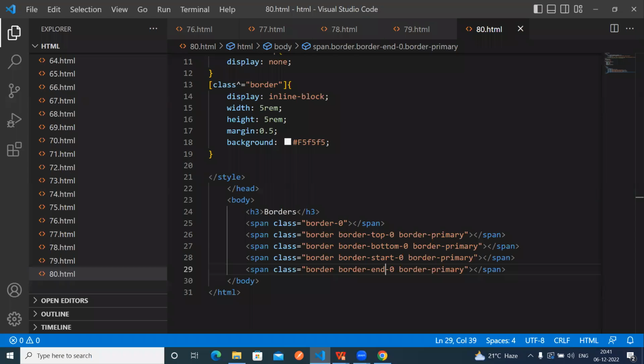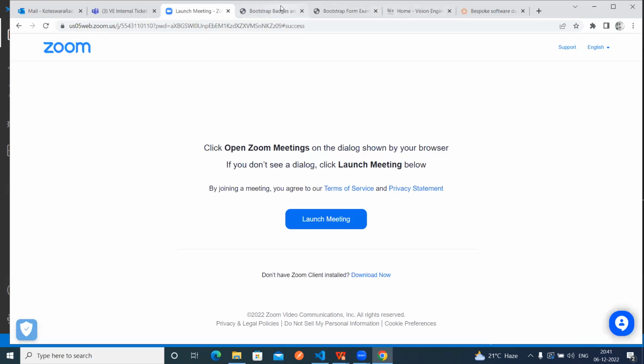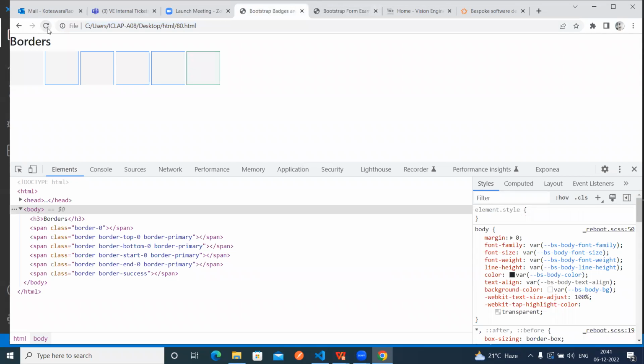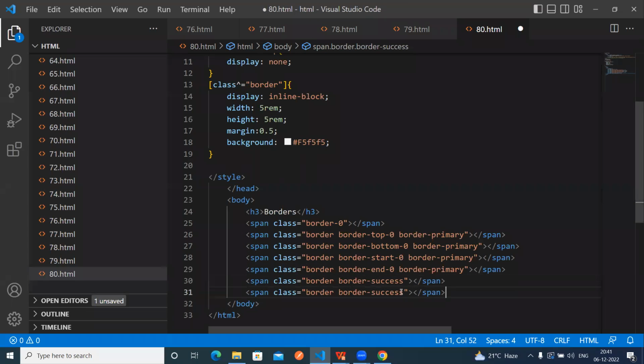Yes, okay. So this way we can apply. After that, if we give the plain span, then we can use the border icon for all sides. Success. If you want to increase the width of the border, we have the same thing, the border icon.